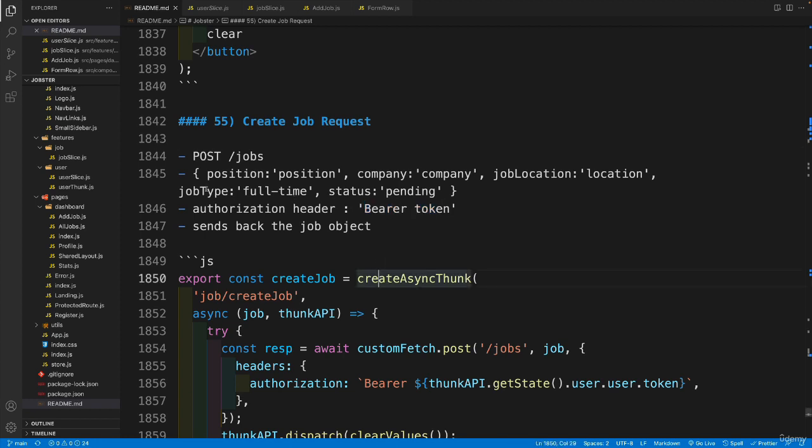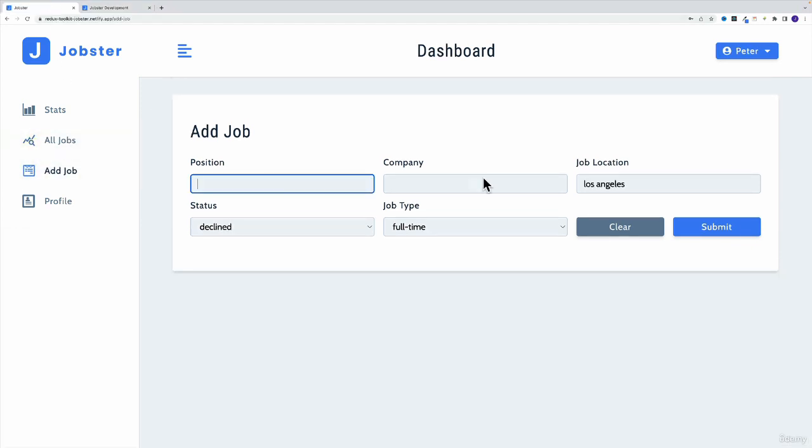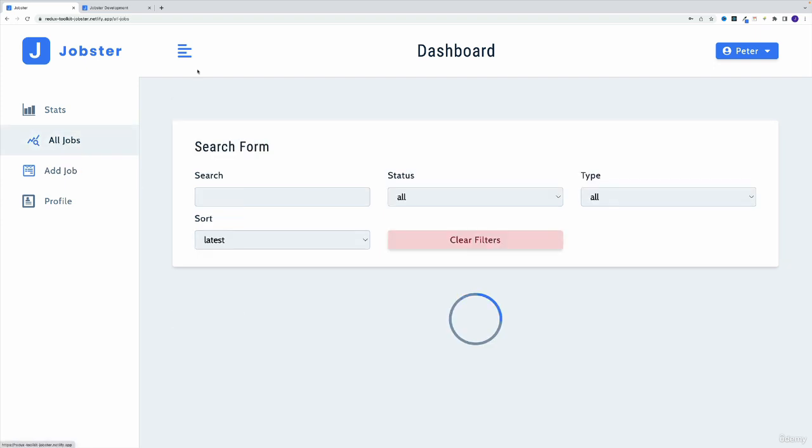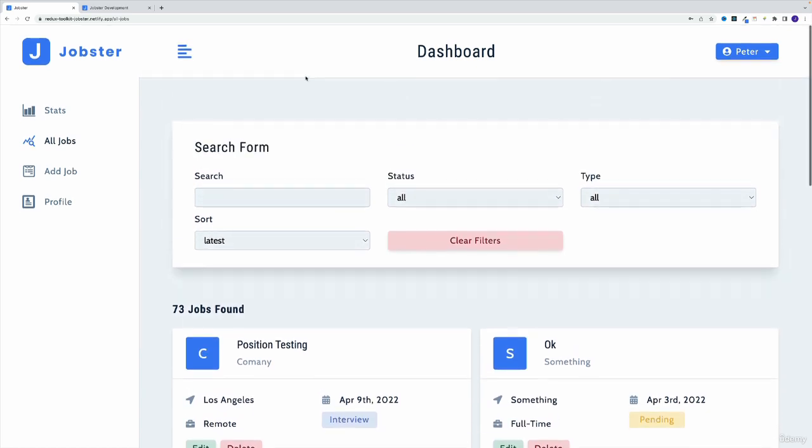Now, I can tell you right away that we're not going to use that job object just because we have two separate pages. So we have add job page where we're adding those jobs, and then in all the jobs, we're fetching those jobs from the same endpoint, like I said, and then we just display them over here. So therefore, yes, we'll get back the job object, but we're not going to use it on our front end.